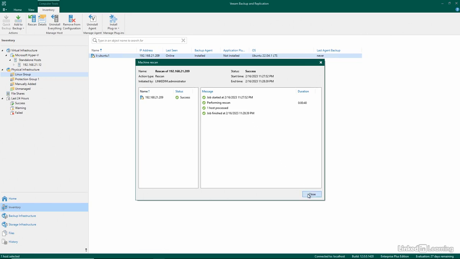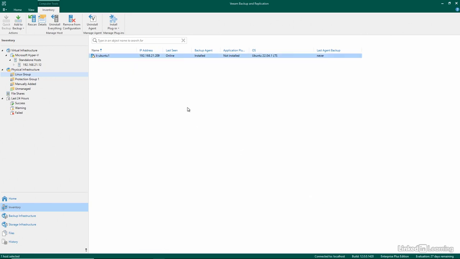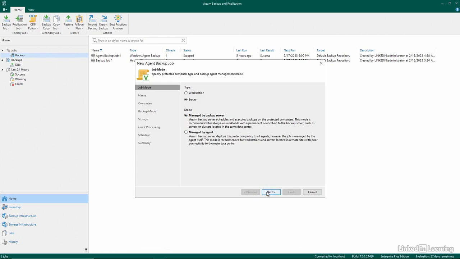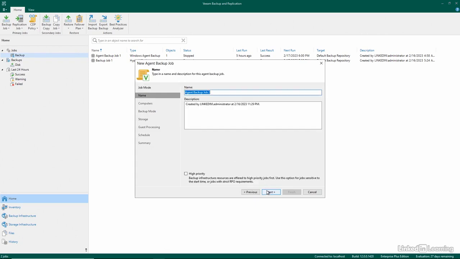After the scan is done, as long as it is successful and your agent is installed, then you can go ahead and run a backup. I'm going to click on Home, and under Backups, I'm going to choose to create a new backup. I'll choose Linux Computer, and once again, choose the server, and I'll call this one Linux Group.